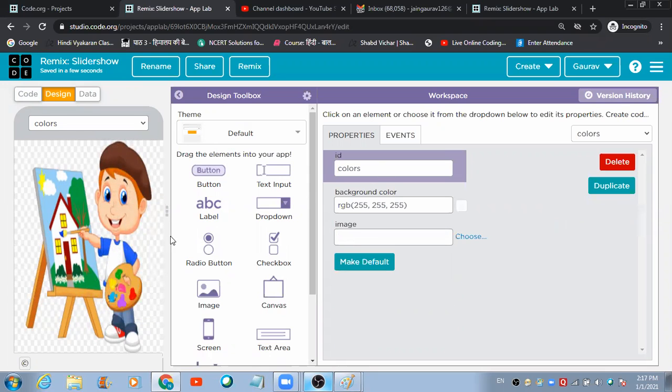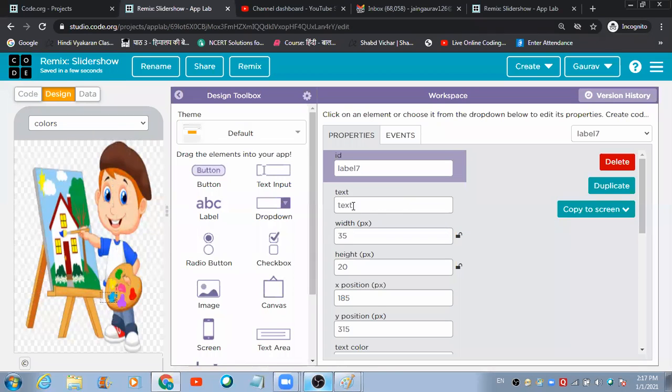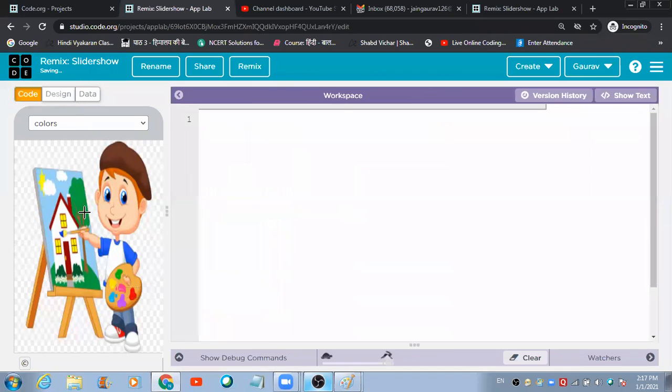So right now I'm going to define the label boxes for four colors: green, yellow, blue, and the last one is red. Once I'm done with defining the label boxes, I'm going to define the code on the workspace for these labels. Now let's come to the coding part.